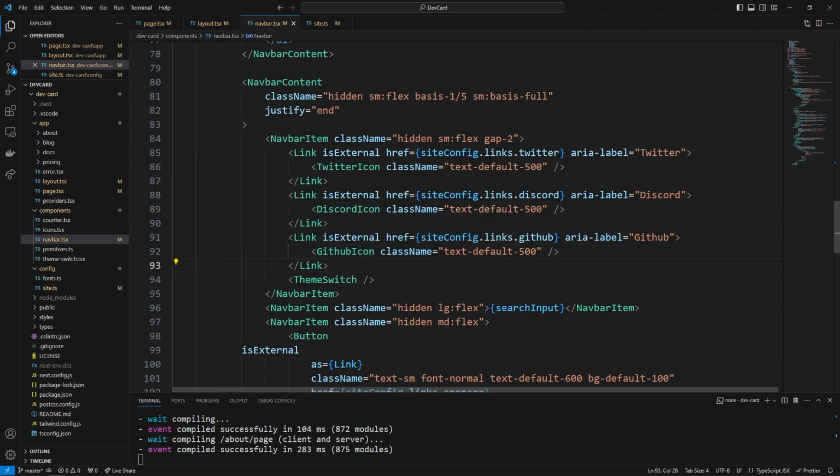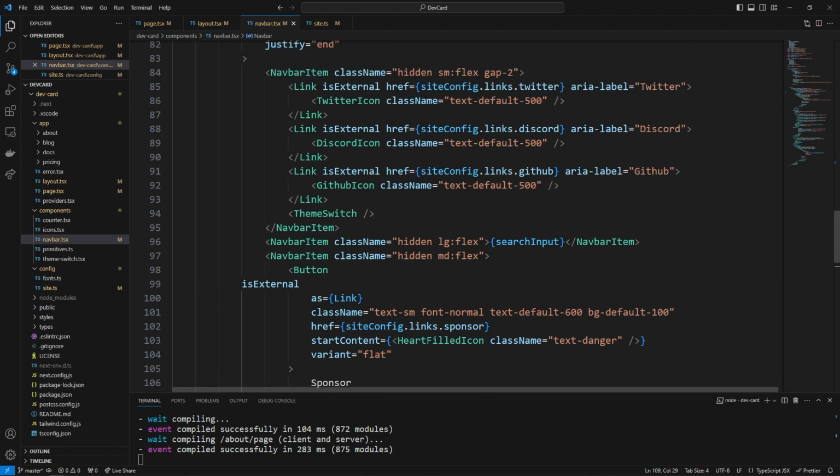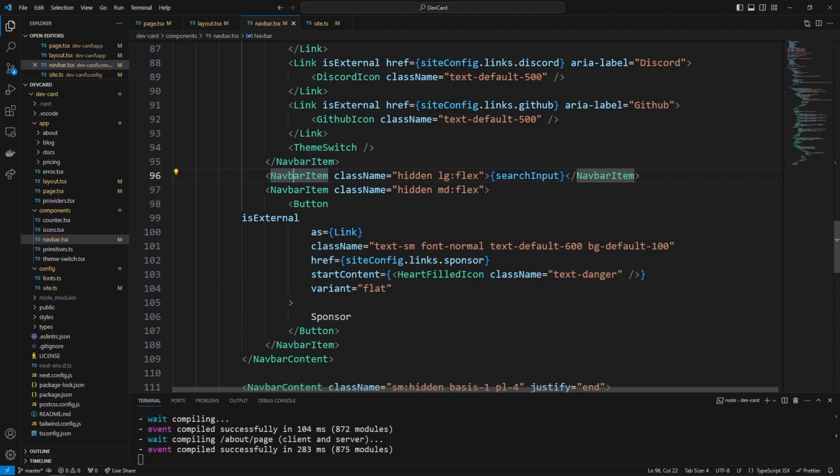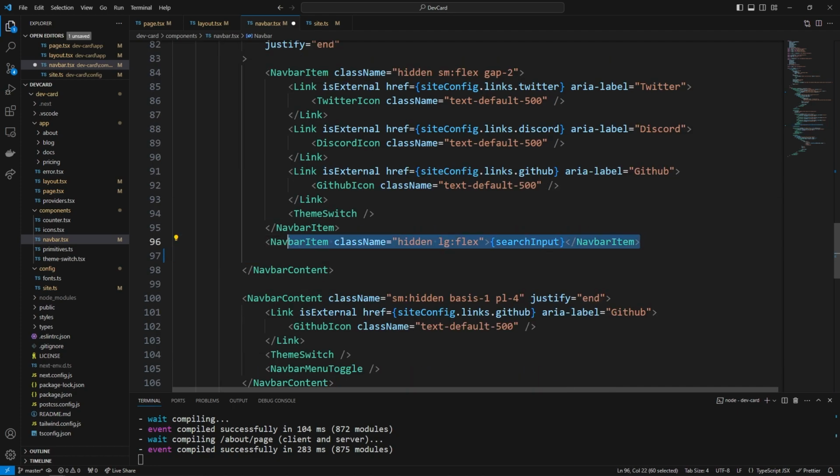So if we want, we can just get rid of that entire navbar content. You'll see this also holds the search input, so that little search bar we see, and also that sponsor button we saw before. To make things look kind of nice and symmetrical, so there's stuff on each side, I'm going to delete the sponsor button and also delete the search button right here.